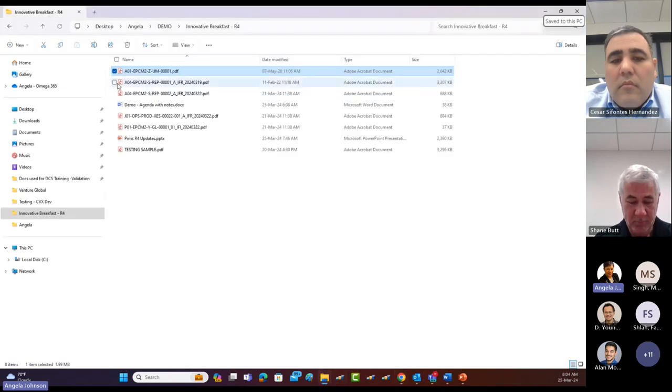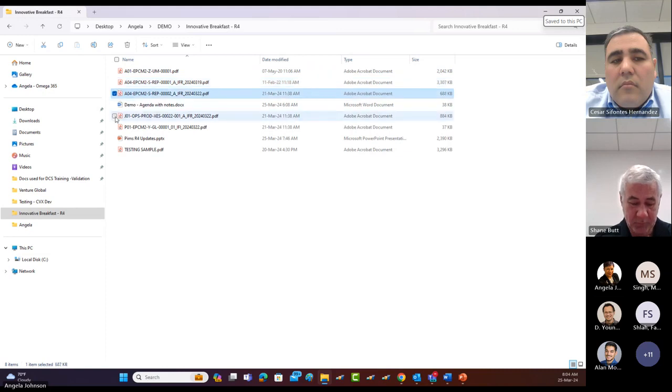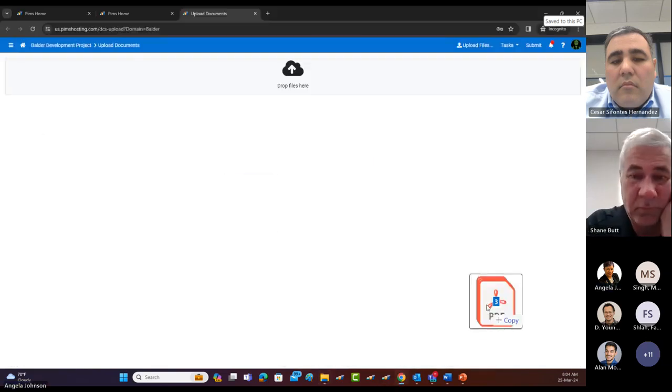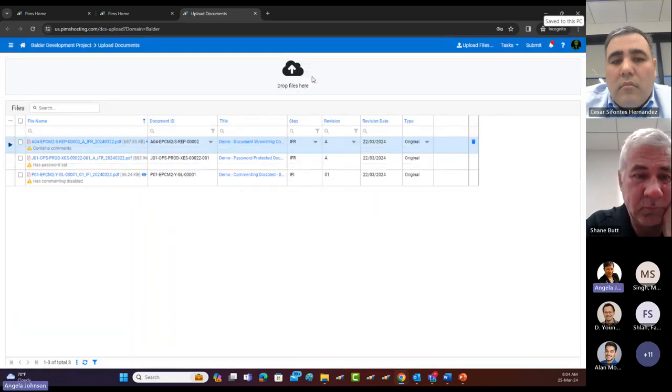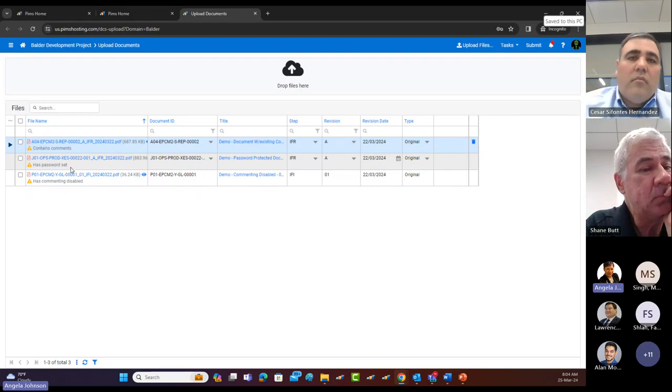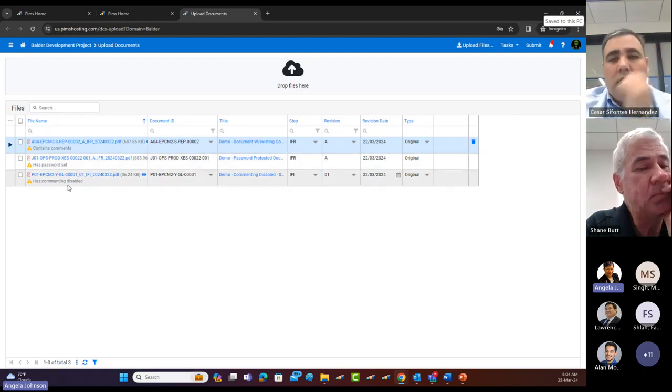So if I add these, and add these to the file as Paul Contractor. And as you can see, it gives the contractor immediately the warning that these documents contain comments. This one has a password associated with it, or it's locked. It's locked or password protected. And this one has commenting disabled.